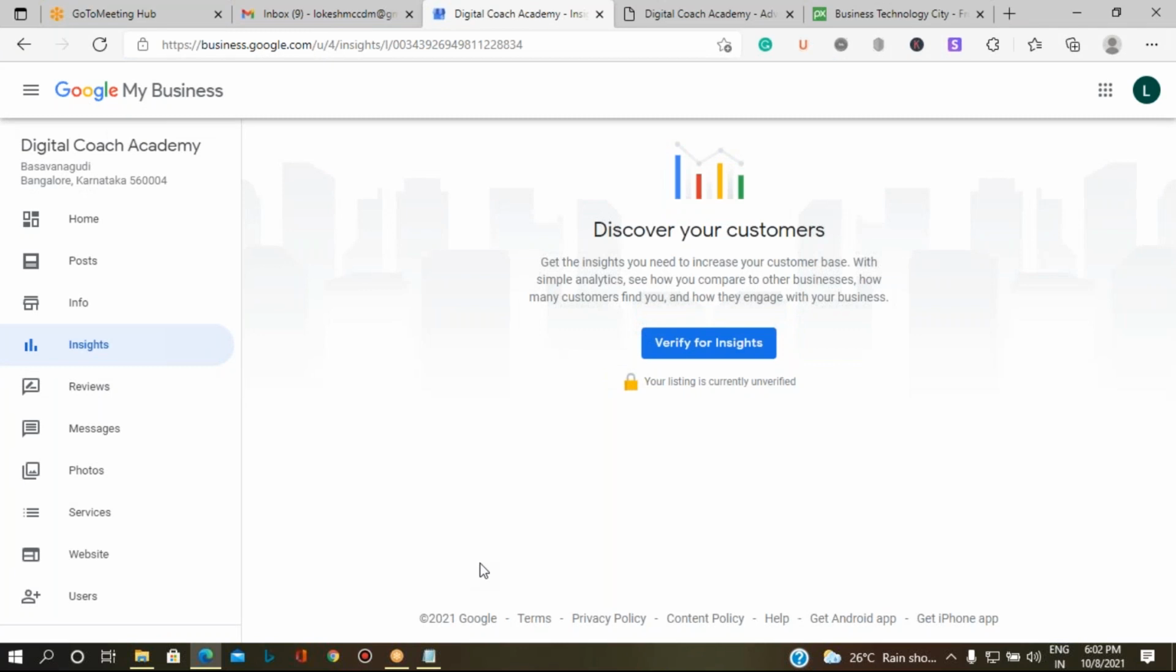So go to the Insights tab. Here you can find it out. As of now, it is not showing anything because it's not verified there. What information are you going to get in the Insights? You are going to get to know how many people are visiting your page.